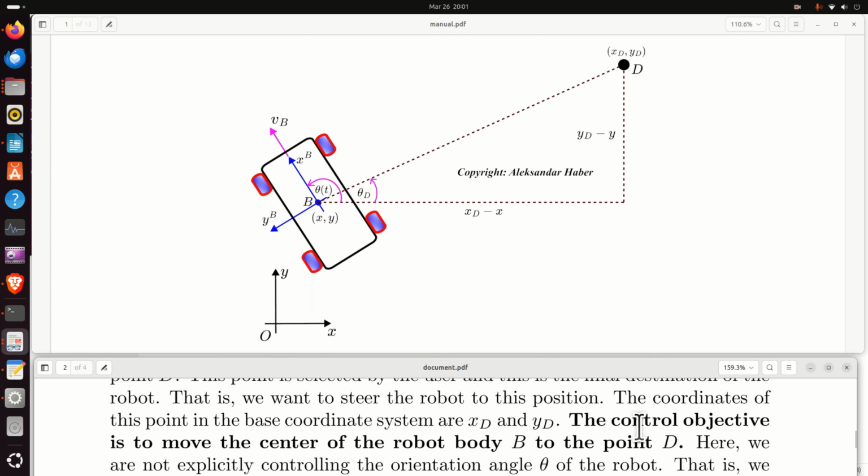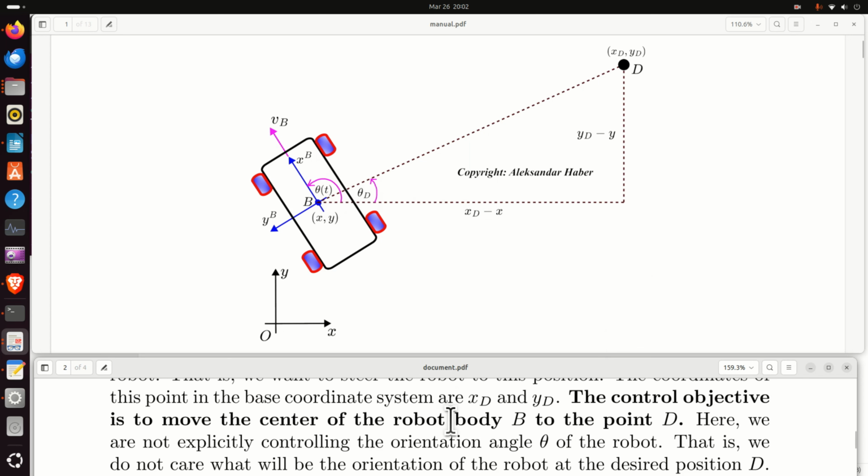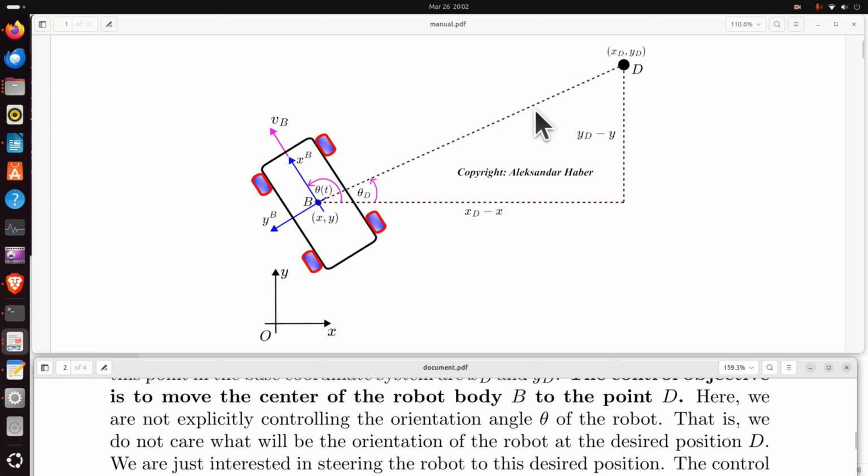Let's introduce the control objective. The control objective is to move the center of the robot body B to the point D. Here, we are not explicitly controlling the orientation angle theta of the robot. That is, we don't care what the orientation of the robot will be at the desired position D. We are just interested in steering the robot to this desired position.